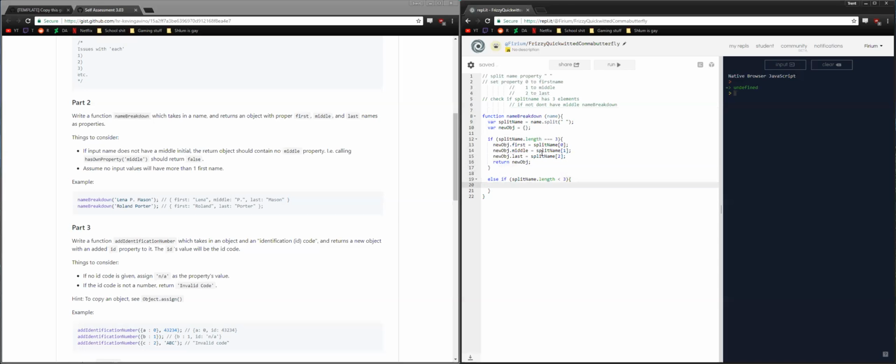Okay, so now this is if it's 2, so we just need to do new object dot first is going to be equal to split name 0. New object dot last is going to be equal to split name 1. So that way there will be no middle when it's called. So that does that correctly. Let's do a quick check.